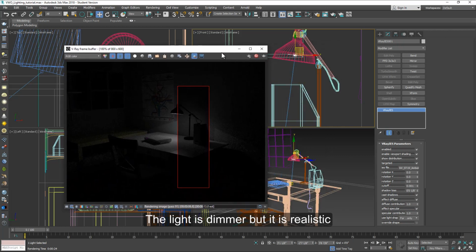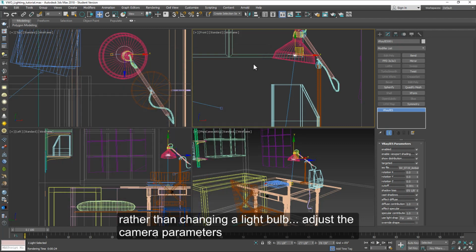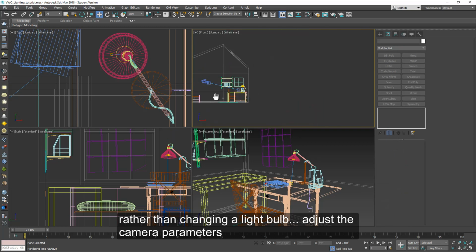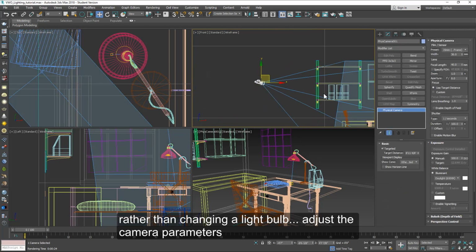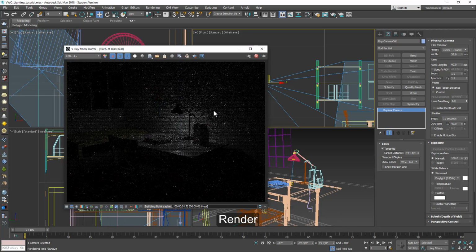So now rather than changing the light bulb, we will adjust the camera parameters. That's actually the way I would prefer to do it anyway. Open the aperture to 2.8. That's as if your eyes were getting used to the light. Make the duration 1/40th of a second and render.